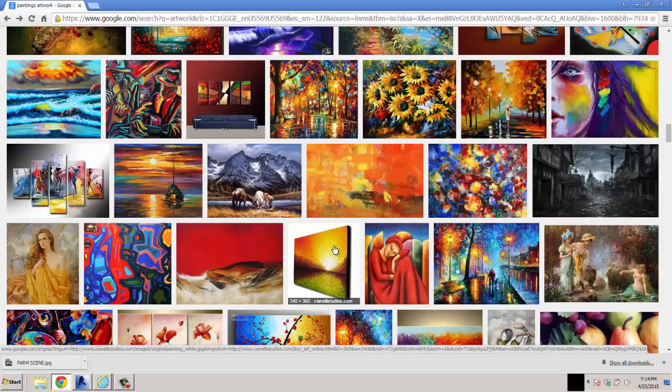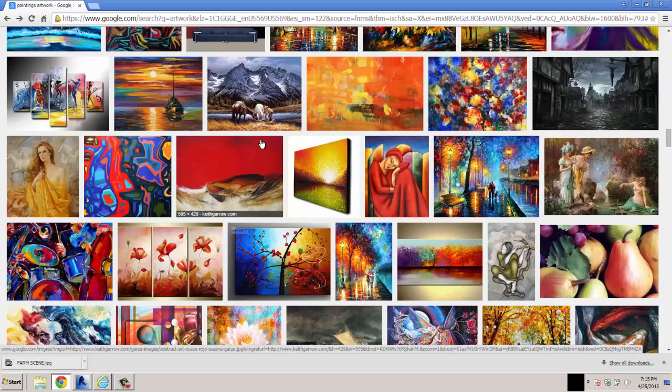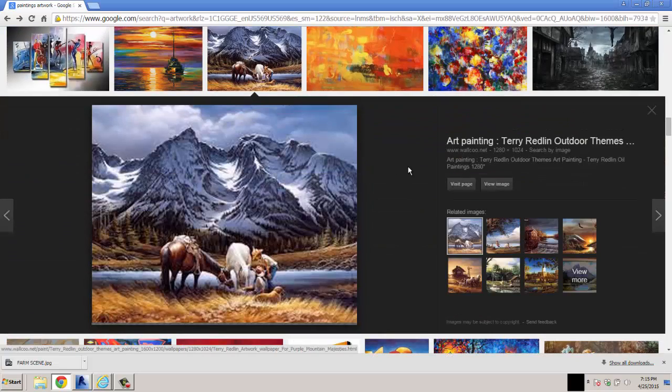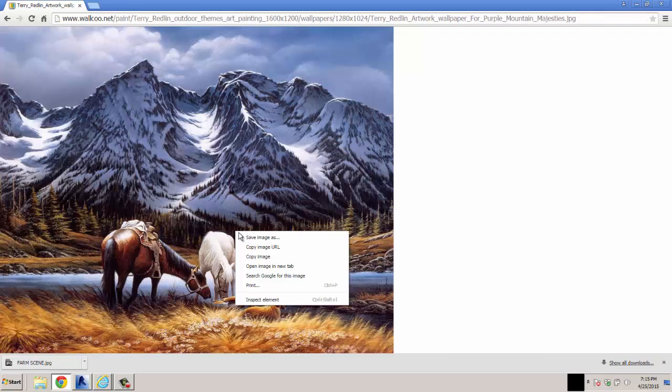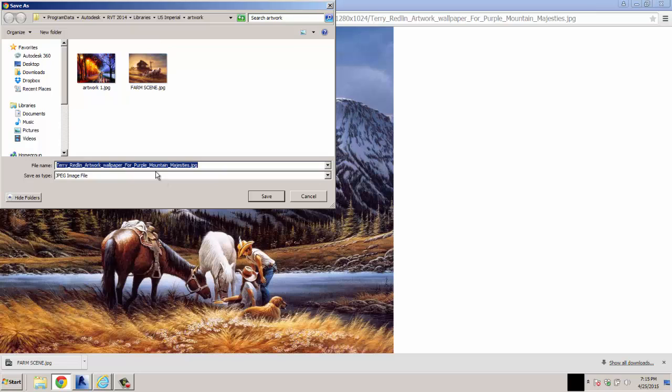There's some pretty disgusting stuff there. And this one's kind of cool. If you're into this Montana type stuff, we'll view that image. Nice. We'll say save that image as mountains.